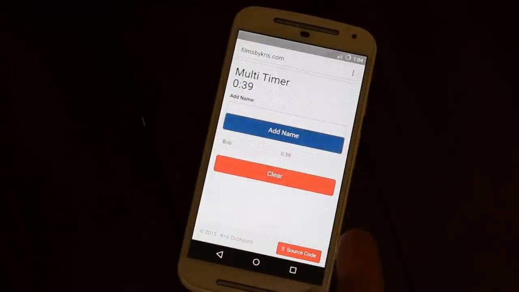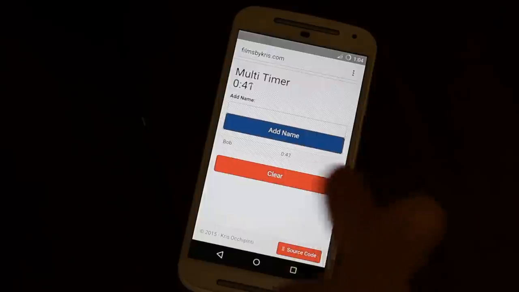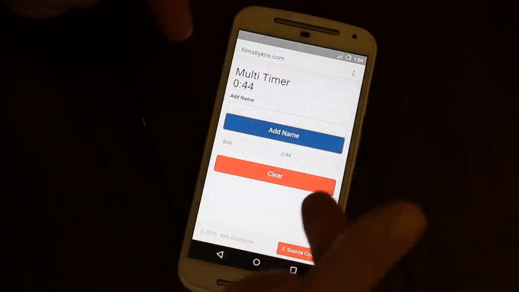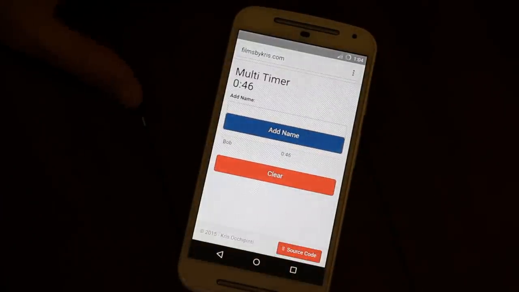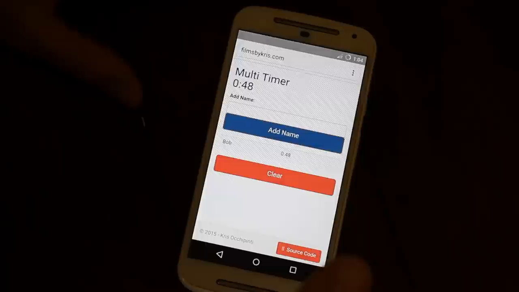And again, you can close the application, you can restart your phone. It's all stored locally, all the names you put in until you clear them out, all stored locally on your device. So that is it.